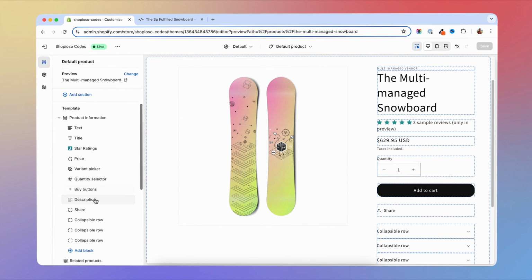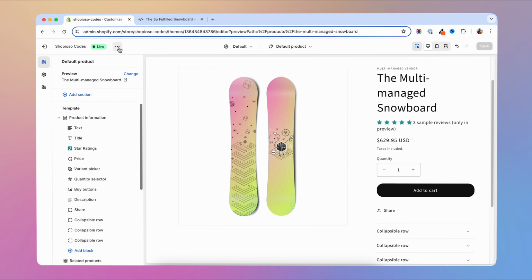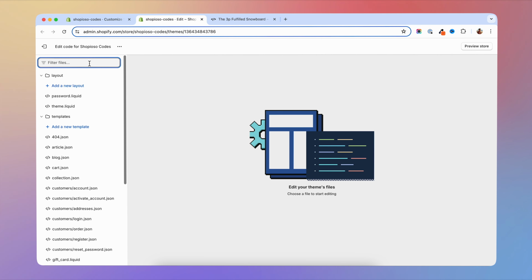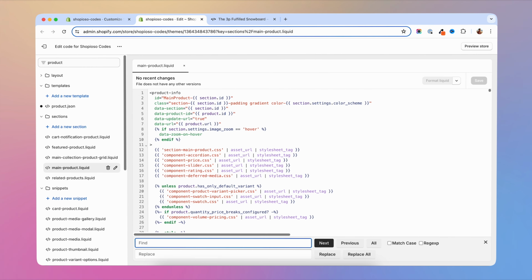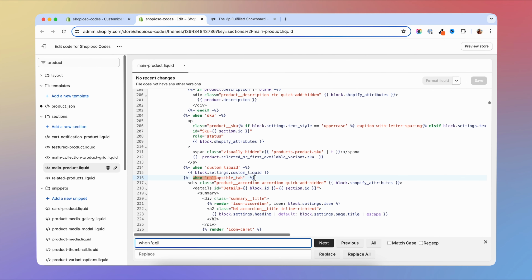Now, in order to show a description in one of these collapsible tabs, we're gonna need to add one more setting to this tab, and this involves editing the code of the theme. It's nothing complex, and I'm going to show you exactly how you do it. You're just going to go here to edit code, open that up, then inside here you're going to search for product, and you're going to find main product section. You're going to open that up, and in here you're going to search for when, and then space collapsible, and you're gonna look for this collapsible tab.